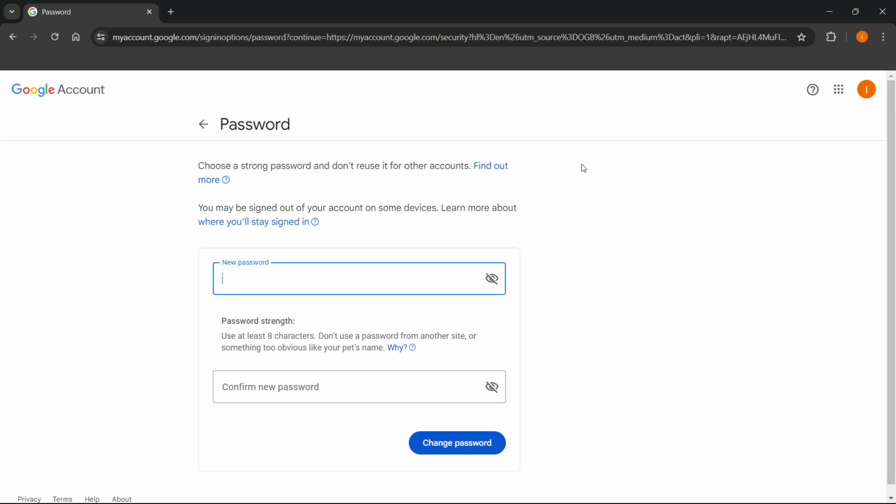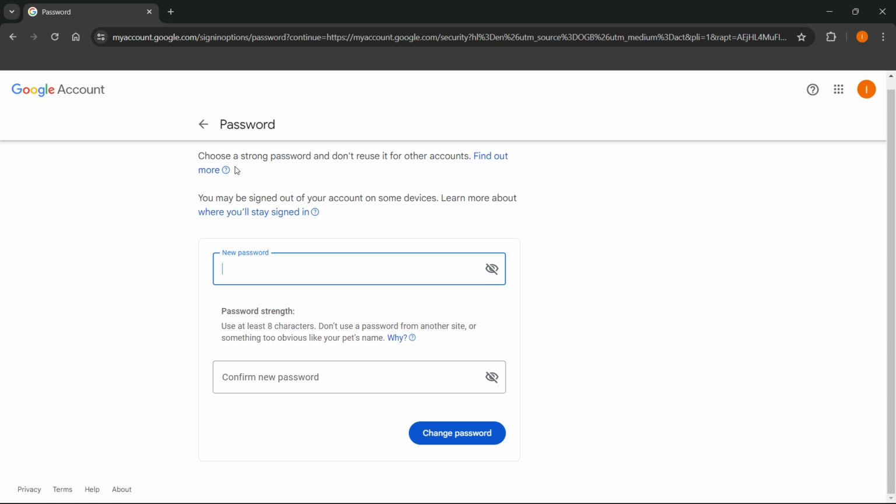it will ask you to first put in your current password. But because I've done this already a few minutes ago, it didn't ask me yet again. But just simply type in the password of your Google account, of your Gmail account, and that's it. And then you will be redirected to this website where it says you can set a new password.